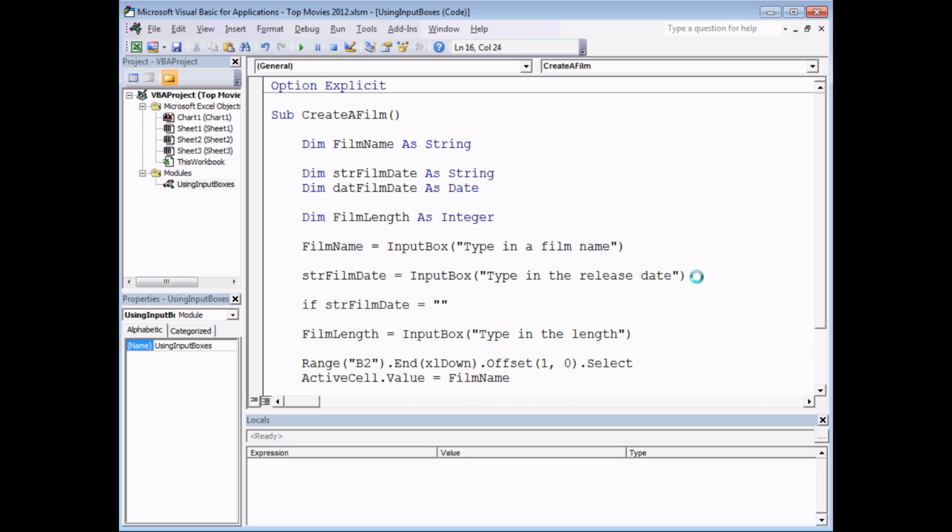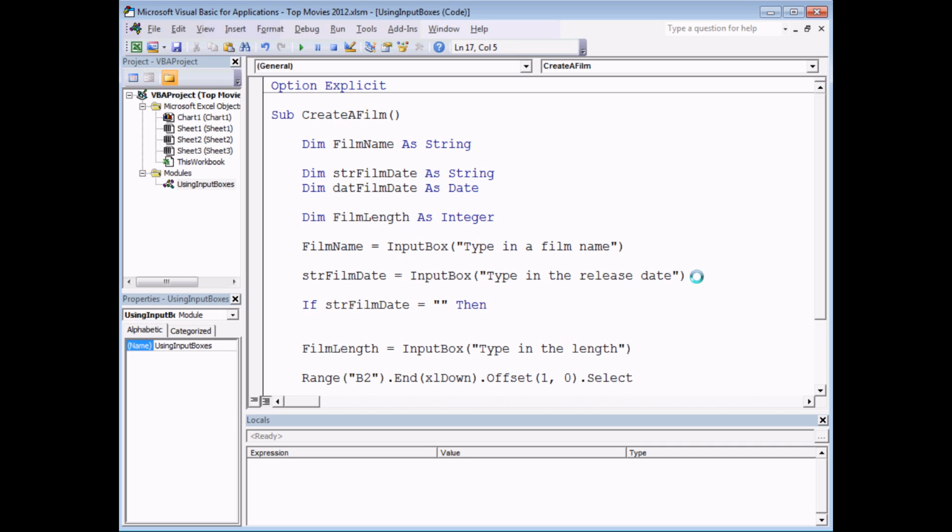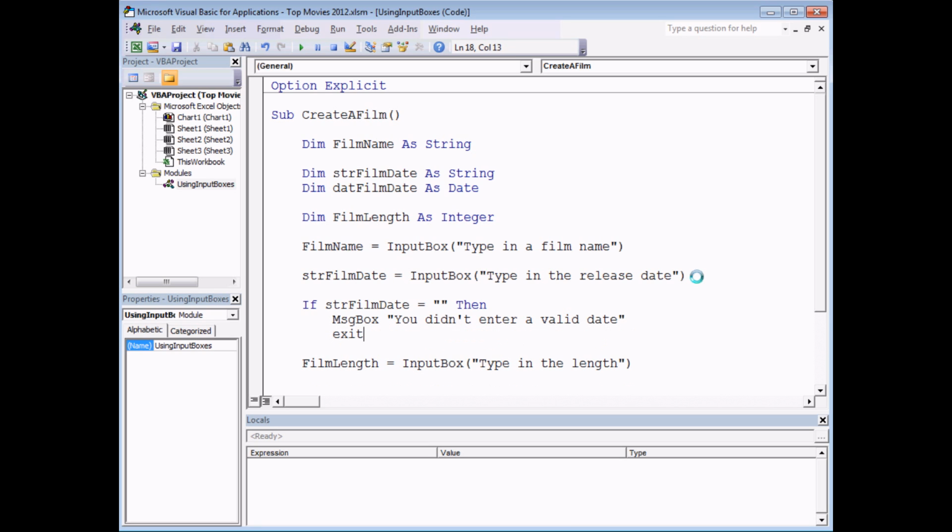equals an empty string. Then, just like we did earlier on when we were testing the result of the user's name, if they left the input box blank or they clicked cancel, we could test if it was an empty string. Now if that's true, what I would like to do is display a message to the user saying you didn't enter a valid date, and then we'll just end the subroutine at that point. So quick and simple, we'll just exit the sub. Okay, so that's what will happen if the user did not enter a valid date.